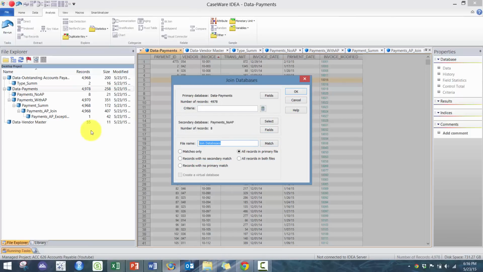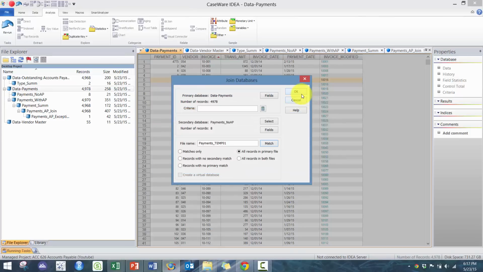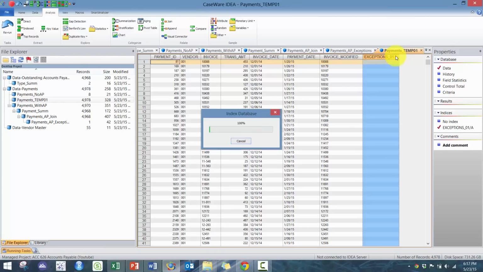And then here I'm going to call this payments temp 01. And I'm going to match it based off of, in this case I can do it based off, actually no, I'll do it based off of vendor and invoice number modified, just to be consistent. Technically I did it based on payment ID, but I didn't check the integrity of the payment data. So you'll see here now these exceptions.